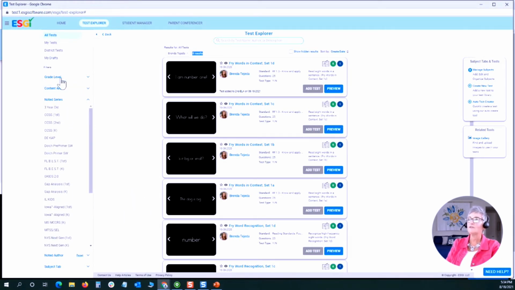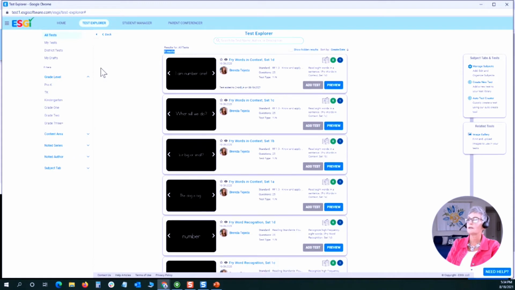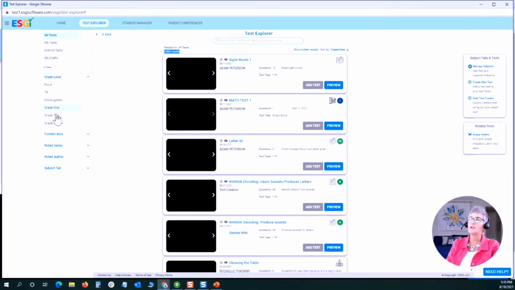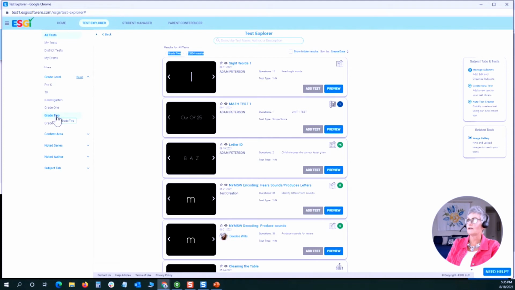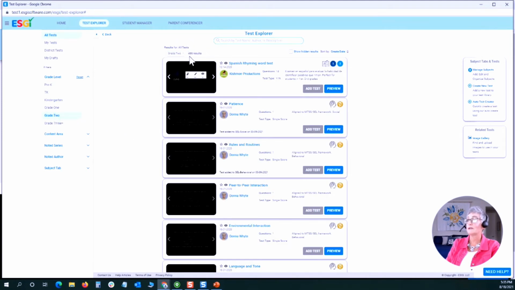Absolutely, it can. And if we come over here and we pick, let's say second grade, you can see some of the skills that are for second grade. As a matter of fact, we have 486 tests labeled second grade. Now, because we labeled them second grade doesn't mean that if you had advanced first graders you can't use them. You can. And so just know that.